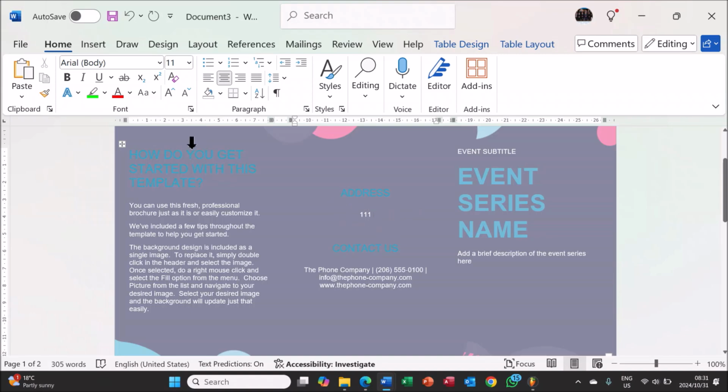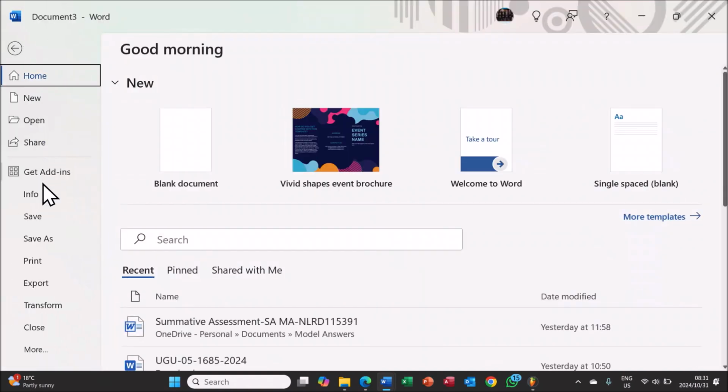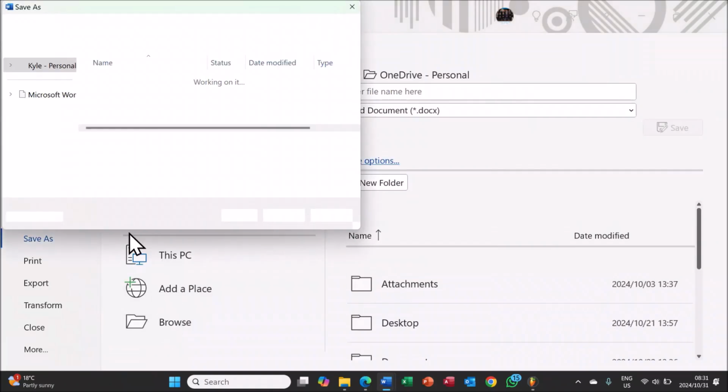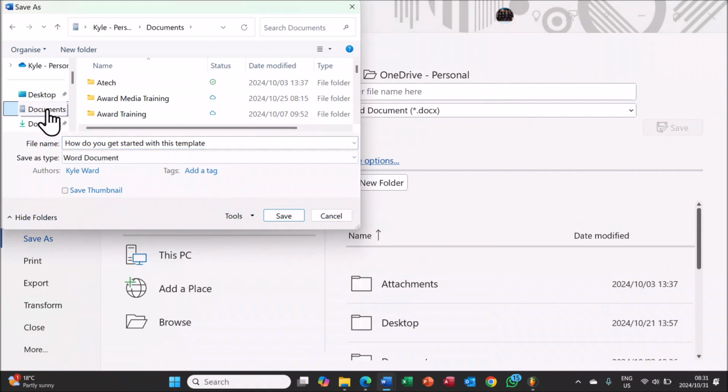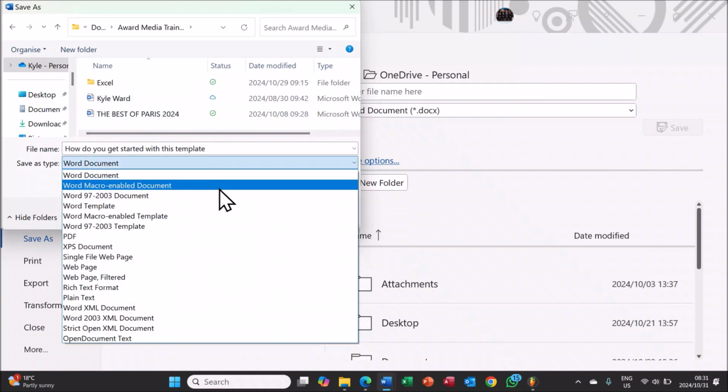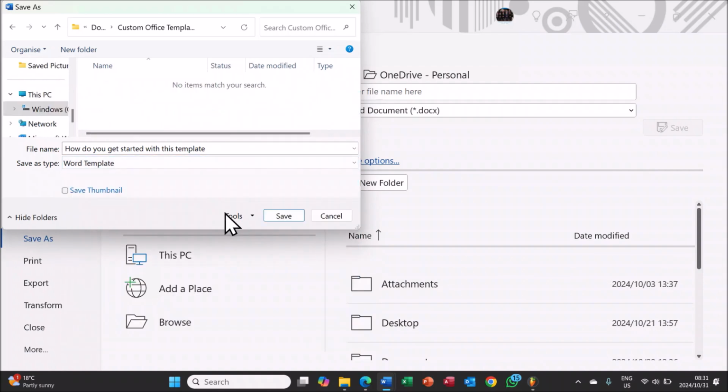To save this as a template, we can go File, Save As, Browse, Documents, find the folder we've been saving in, and we can save it as a Word template. And we can say Save.